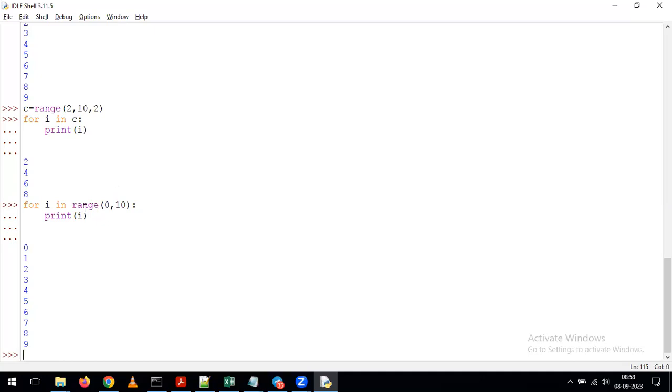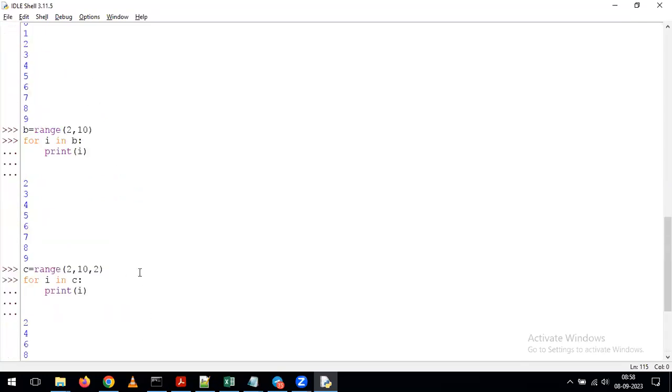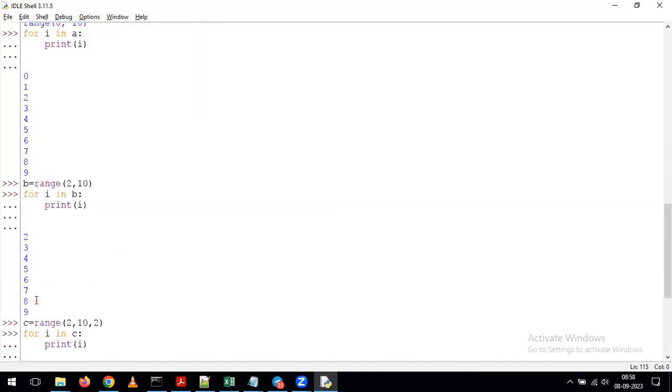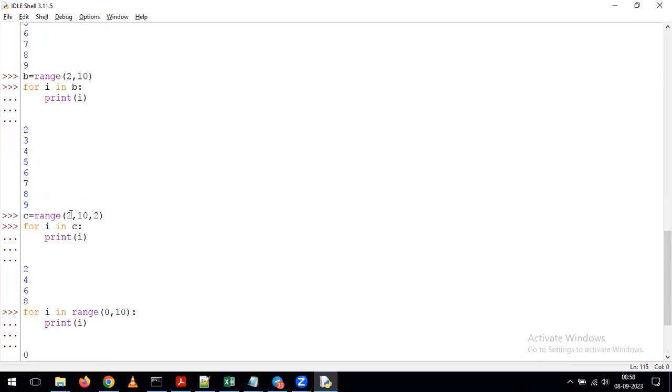Basic default increment value is 1, right? Yes, correct. So if you see above, here I gave the range of 0, 10. Here I have not given any increment value. If you are not giving any increment value, by default, what's happening here? It is taking the increment value as 1. But in this example, I gave the start value, the end value, and also the increment value. I gave the increment value as 2.